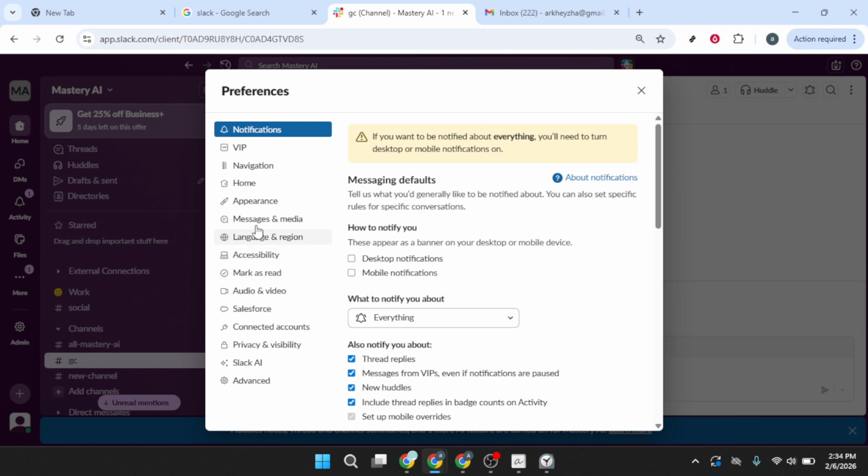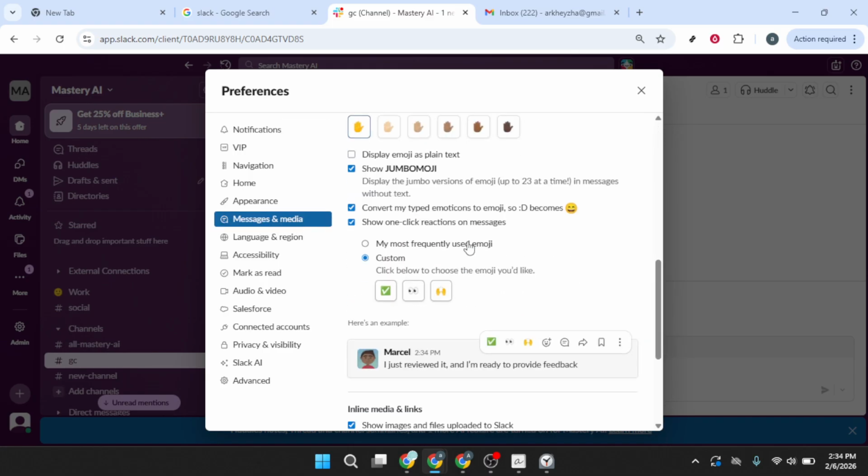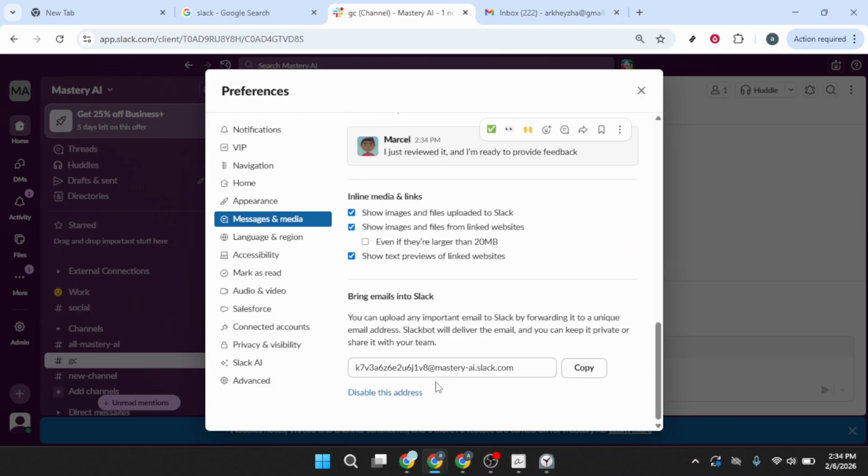In the Preferences panel, select Messages and Media. Scroll down until you find the option to bring emails into Slack. Click Get a forwarding address. Slack will generate a unique email address that routes messages into your workspace, typically to your direct messages with Slackbot or a destination you specify within Slack. Click Copy to copy that email address.